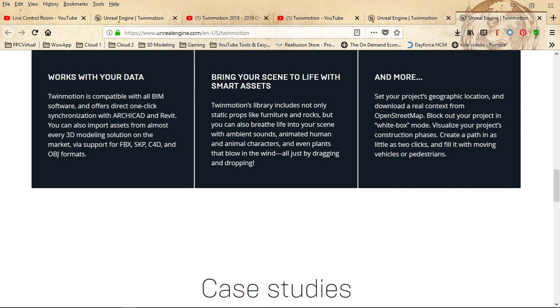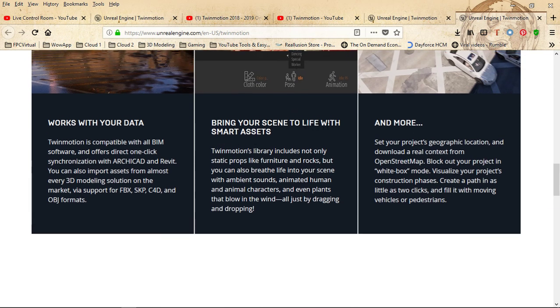So we got here it supports FBX, SKP, and Cinema 4D or C4D and object file formats. I'm pretty sure there are going to be other object type file formats or whatever animatable file formats. FBX is an animation file format. Bring your scene to life with smart assets. It goes into detail talking about this stuff. You have drag and drop capabilities. You can bring in humans, animals, ambient sounds, plants, etc. There's tons of stuff that you can bring in, which is pretty dope.